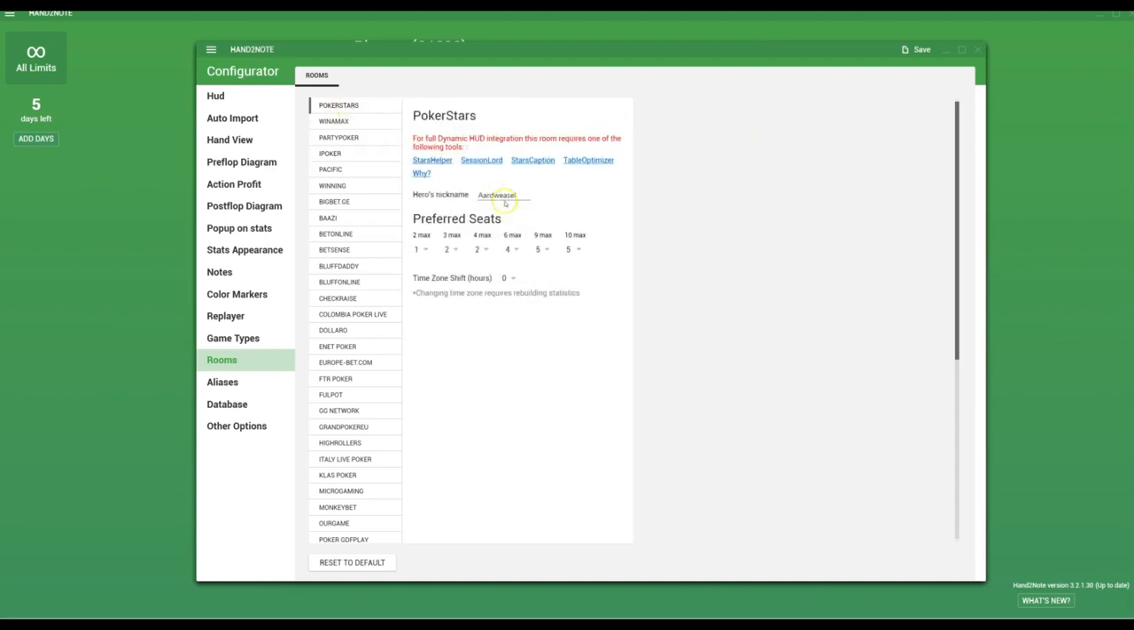Notice that a lot of these softwares are not free. You'll have to purchase a separate license to be using this third-party integration software. Usually not too expensive, however. For example, something like Stars Caption, I think it's $25 for the entire year. So it is an additional cost you'll have to pay to get the HUD up and running, but it's usually not going to be too expensive depending on which software you choose.